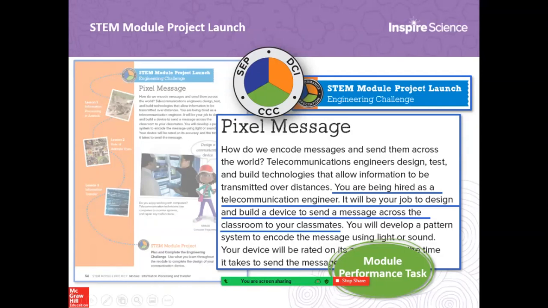So what's the design for this particular module that we're walking through? You're being hired as a telecommunications engineer. It will be your job to build a device to send a message across a classroom. And it goes on to say that the device is going to have to use either light or sound to do that. Okay. So now this gives a little bit more context to everything that follows. When I was teaching, I used to call this a hook to hang things on, right? Just a little bit more scaffolding. Now I'm keeping the end goal in the back of my mind. And that's the idea of the STEM module project launch.